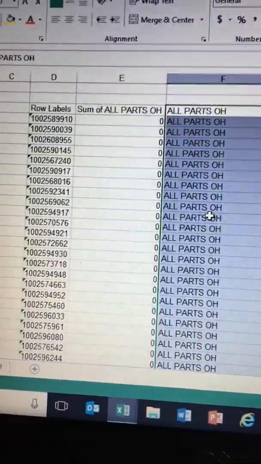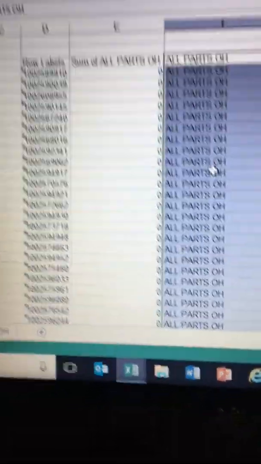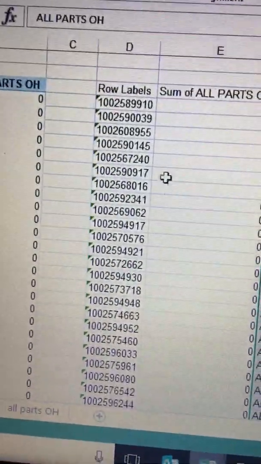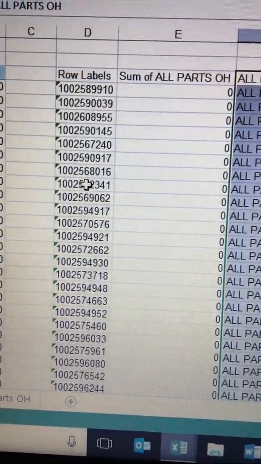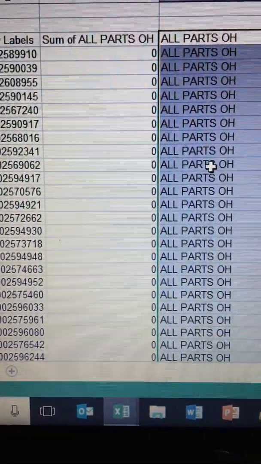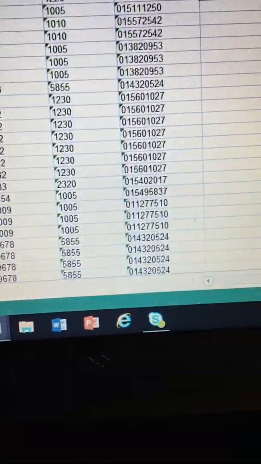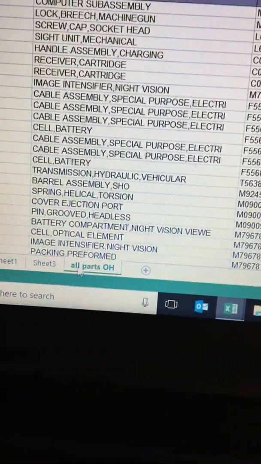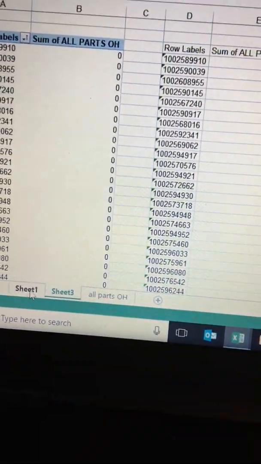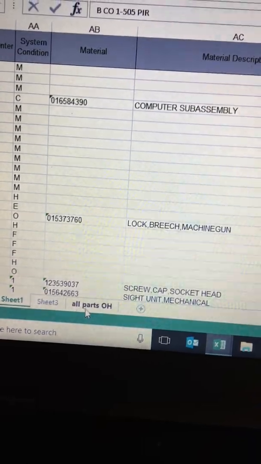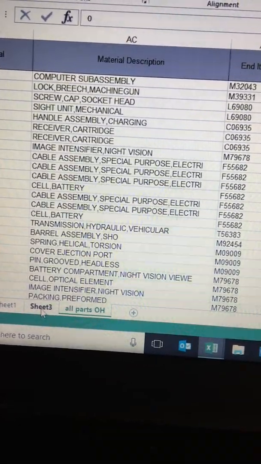So now we just created a VLOOKUP, and we're going to ask Excel, hey, Excel, look for this equipment number, and if you find this equipment number, bring back all parts on hand. And we're going to do that on our all parts on hand. So we created a pivot table down here. This was our original ESR. Then we made that copy for all parts on hand, and then this is our pivot table. So we're going to go back to this right here.